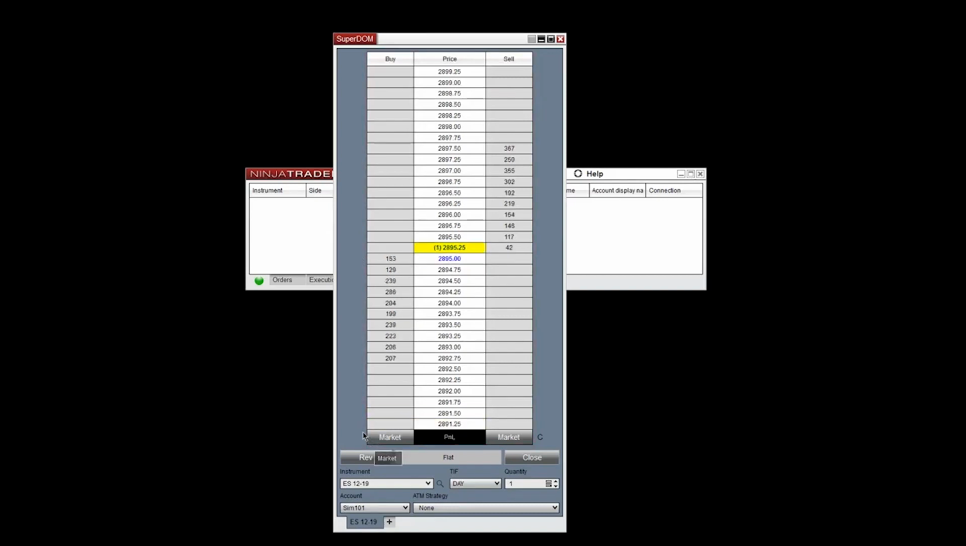Now you'll notice that you have a couple buttons down here at the bottom. You can either buy at the market or sell at the market. If I buy, you'll see that I have one position down here, one contract, and I am long with the green background. If I am short, it'll be one contract with the red background. You can change the size of the contract by going to the quantity and simply typing in whatever number of contracts you like.